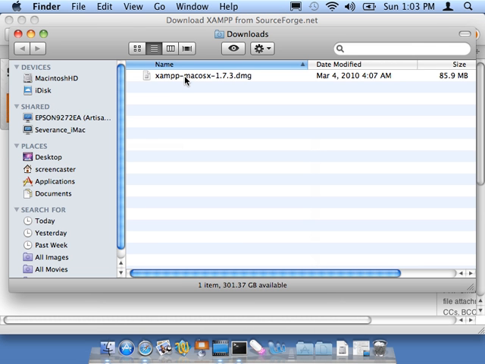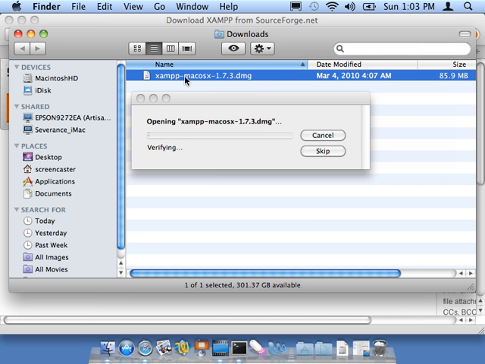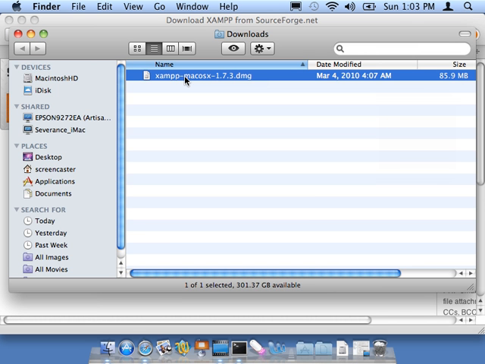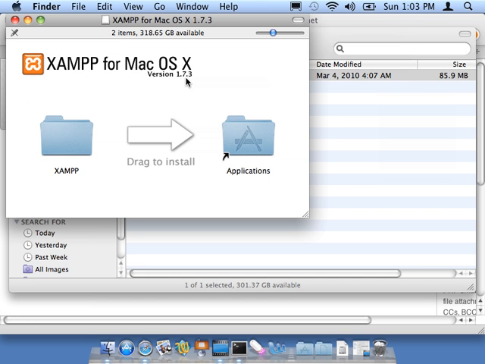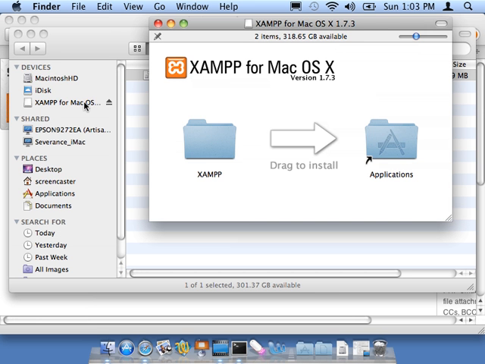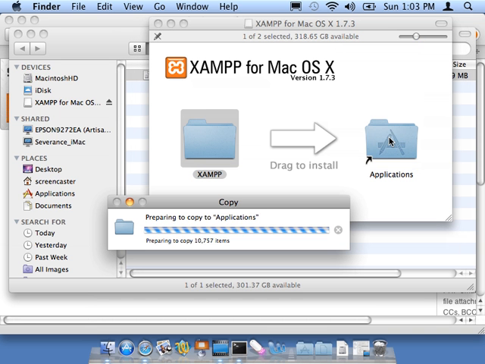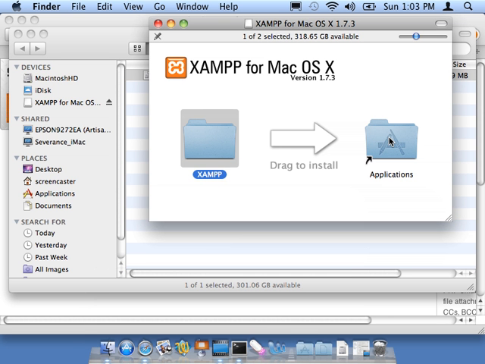I'll go into my downloads folder, and it comes down in the form of a disk image, so we'll mount the disk image. Now the disk image is here, and I'm simply going to drag the XAMPP folder into the applications folder, and it'll copy that in. It's quite a bit of stuff because it has MySQL and PHP and Perl and even Java and a whole bunch of other stuff in it. So it's a pretty big fellow. It expands there to 312 megabytes.